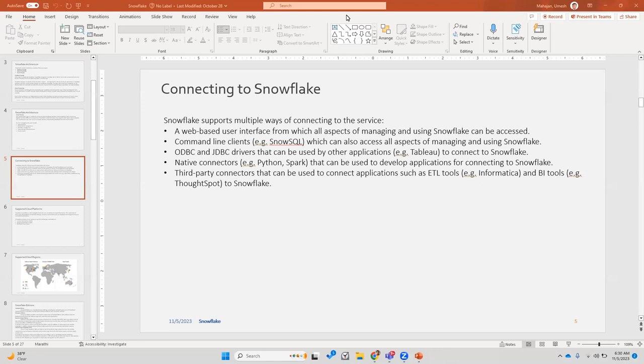Native connections are something like Spark and Python, where you want to interact with Snowflake interactively, in a batch, or programmatically. That's where you use that sort of connection. And then third party, where any other application like Informatica, or BI tools like ThoughtSpot or Power BI, that sort of application has its own third-party connectors they can use.